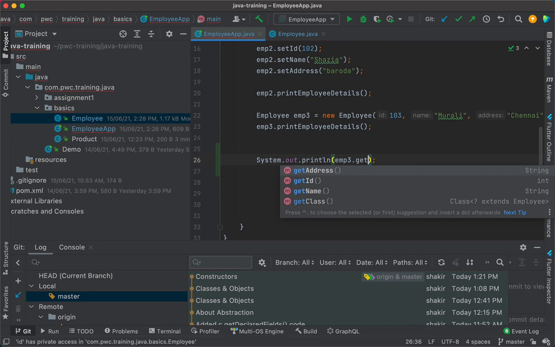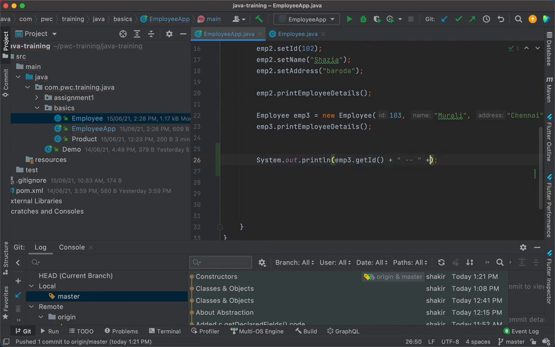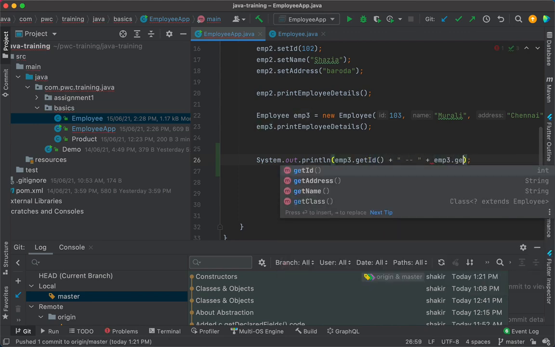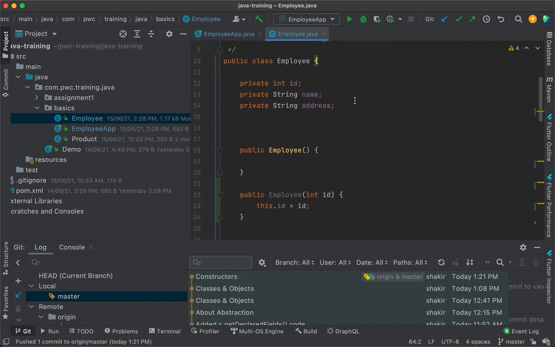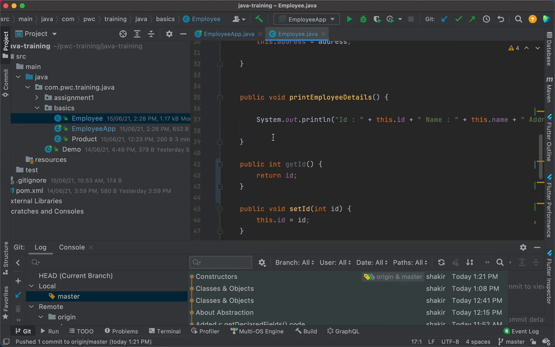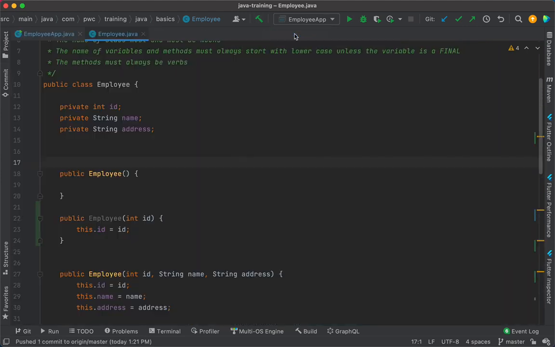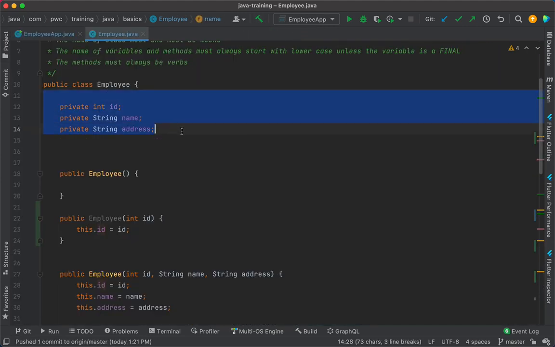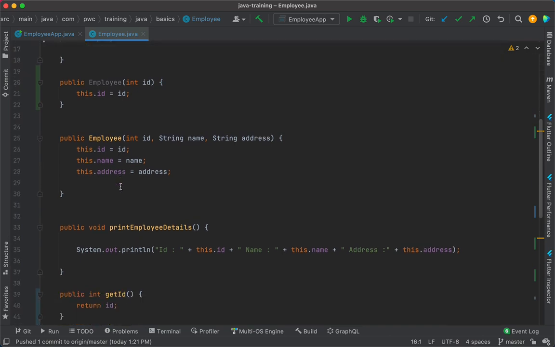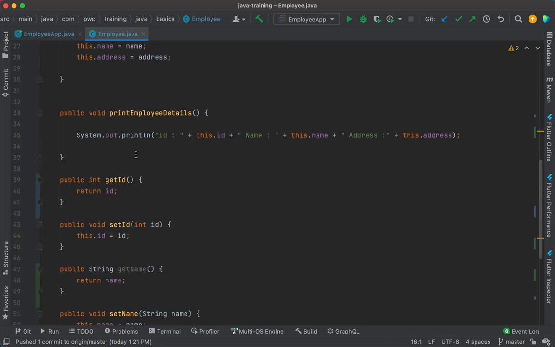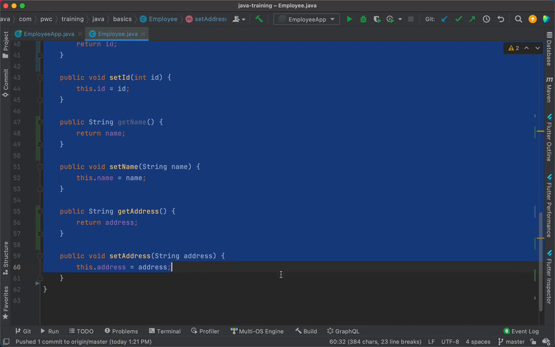I go back here, and in order to get the value, I'll say getId. In order to get the address, I'll say emp3.getAddress. Now the point here is, what are we doing? We have created private variables. I repeat, we have created private variables and we have created public setter getter methods. That means we have prevented direct access to these instance variables, and we provide access only and only through these setter getter methods.